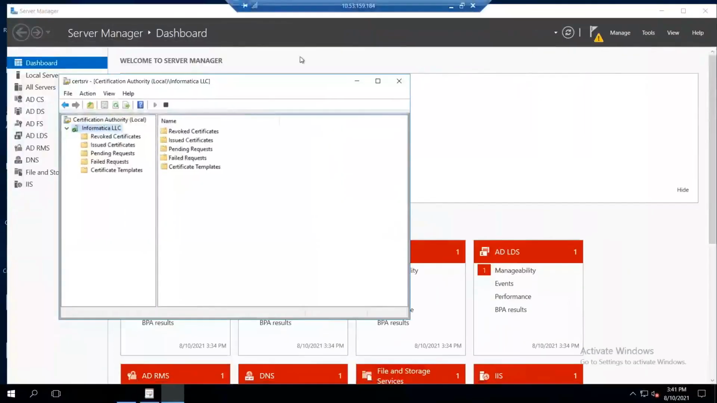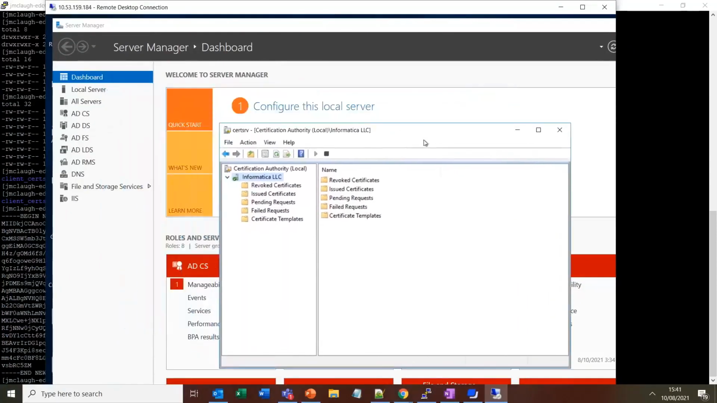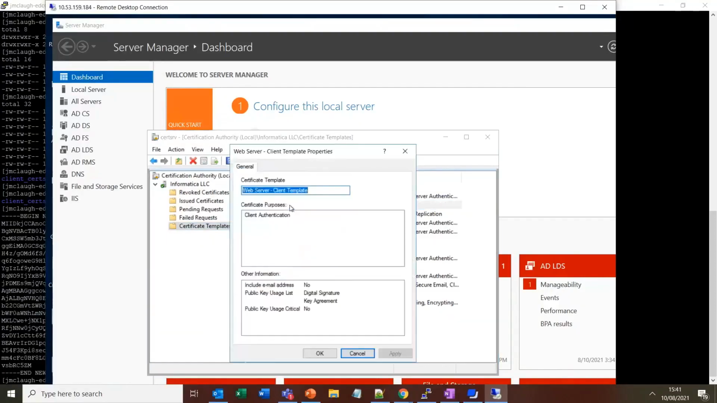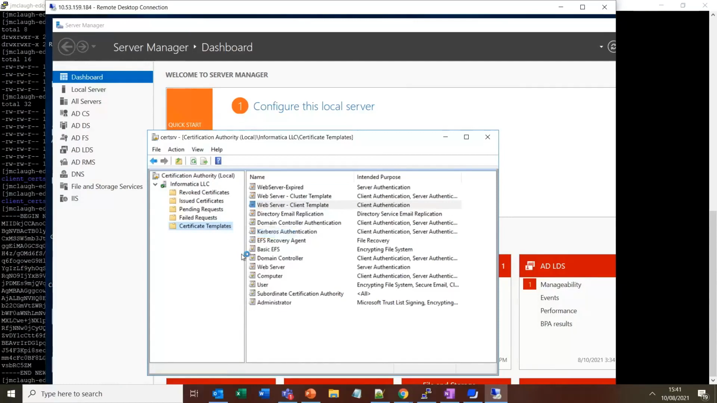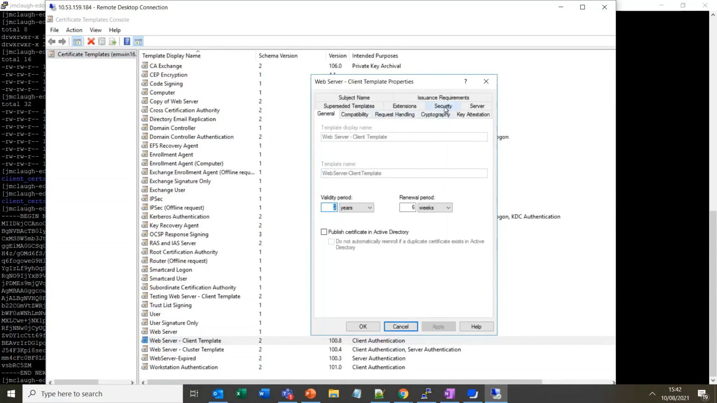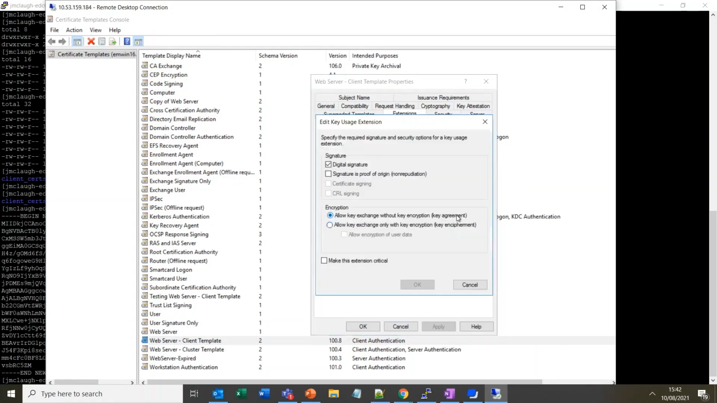Okay, so you will see on my screen, this is the certificate authority that I'll be using for creating the signed certificates. In here, I have a cluster template and a client template. If I right click and go manage, I'll open the client template first. If I go to the extensions tab, you'll see under application properties I have client authentication for the client template, which is what is expected.